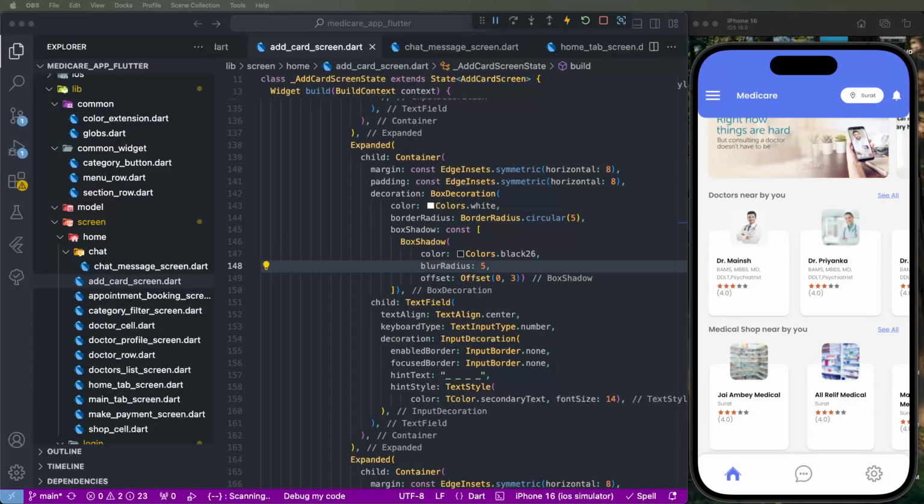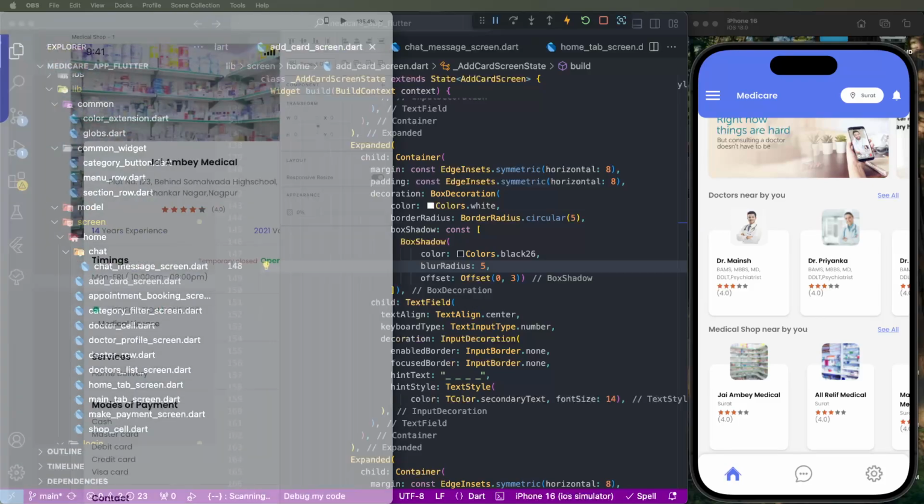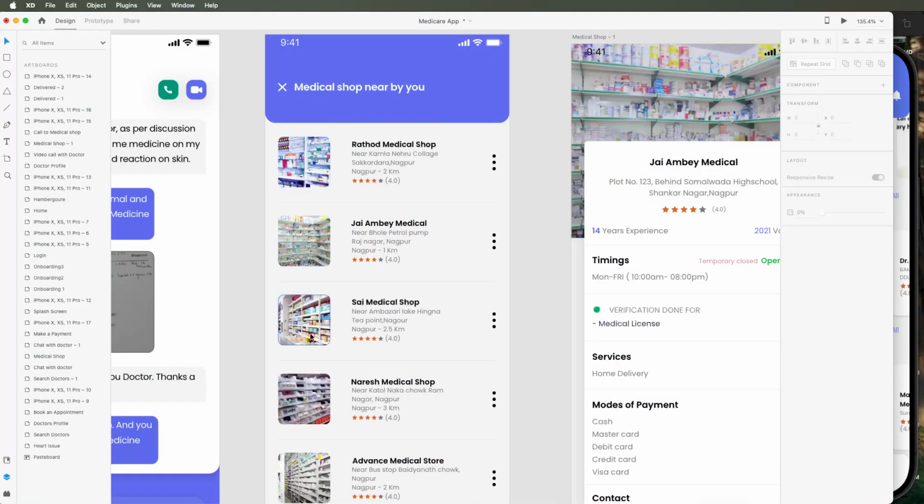Medicare Care Apps Flutter's Insight. Today we need to develop the medical store listing and create this UI. First of all, we need to see the UI. It needs to look like this UI. We need to develop it step by step, and see how to write it inside Flutter.